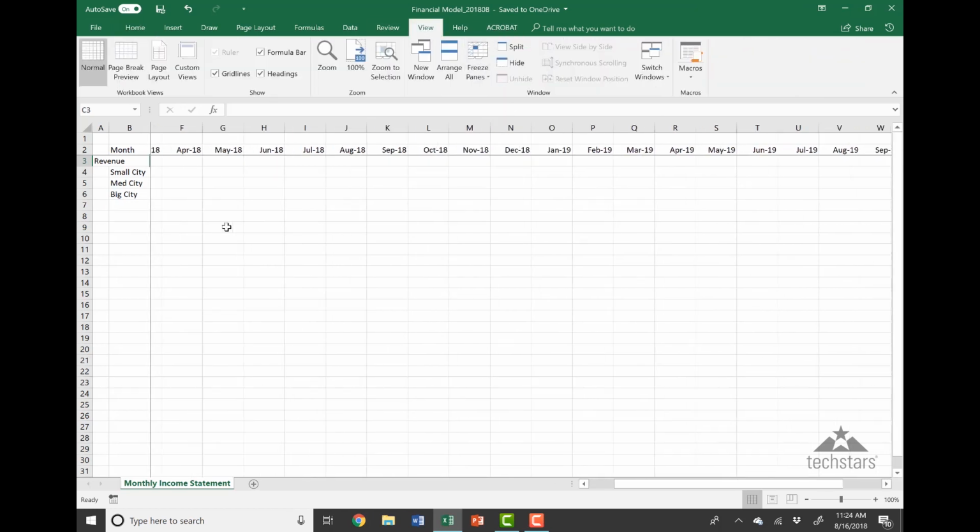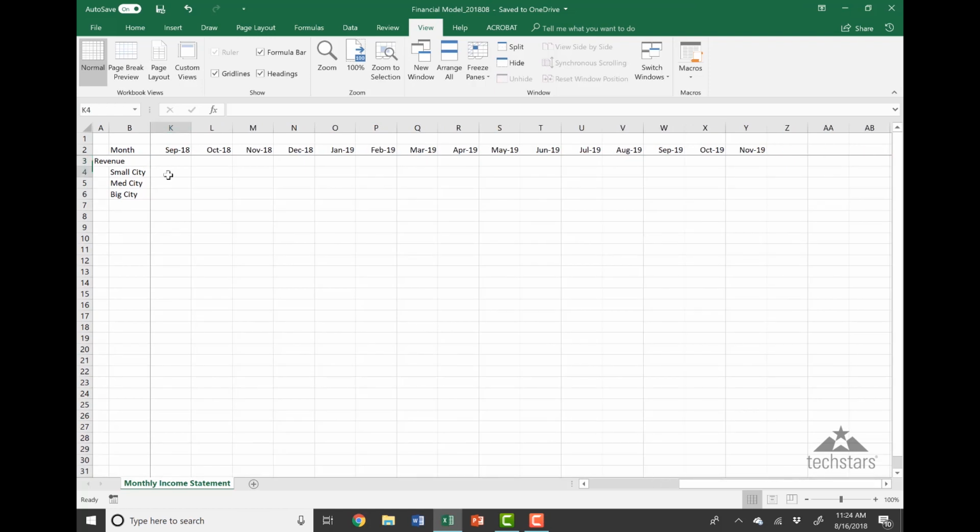We'll start with September, the upcoming month. The challenge is, what are we going to put in this cell? We have to come up with some formula that tells us what the revenue for small cities is in September. In order to do that, we have to know how many small cities we have and what our revenue per small city is. If we have those two numbers, we're probably pretty good, right? So we're going to have to do two things now.